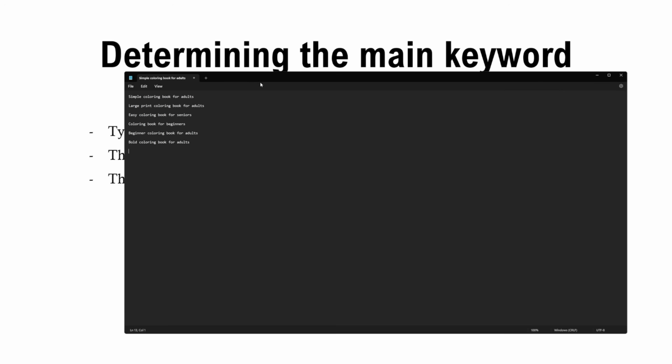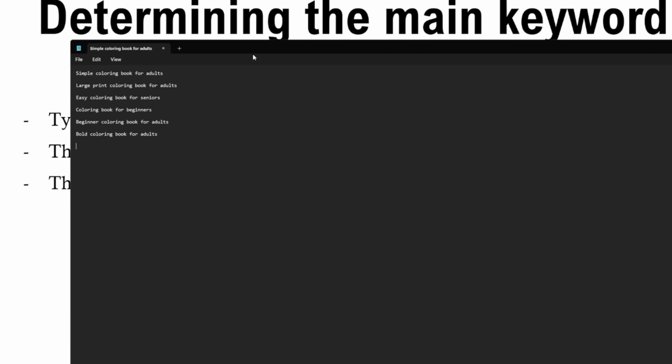So we were thinking about going into an easy coloring book. So what would people potentially be searching for if they're looking for like really easy coloring books for adults? So probably things like simple coloring book for adults, large print coloring books for adults. That's not technically an accurate description of what large print is, but that's something people might be searching for. Easy coloring book for seniors, coloring book for beginners, beginner coloring book for adults, bold coloring book or thick line coloring book, etc., etc. Just write down as many as you can think of, okay? And yes, some of these are pretty poor because I've just gone and done it very quickly, but you understand what I'm doing here.